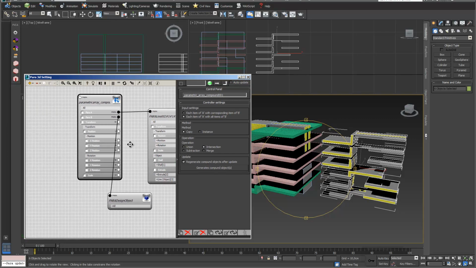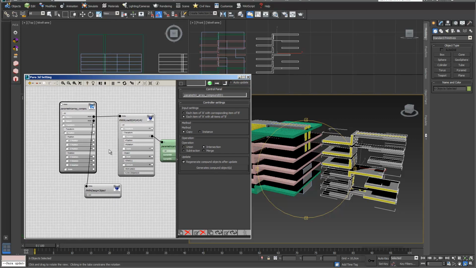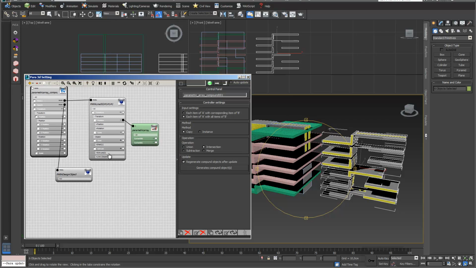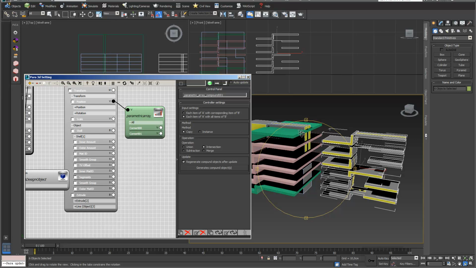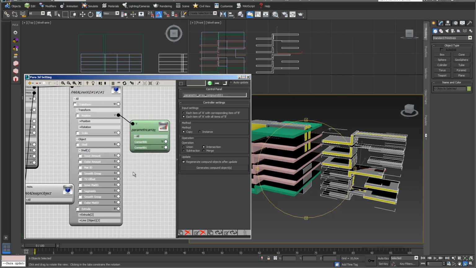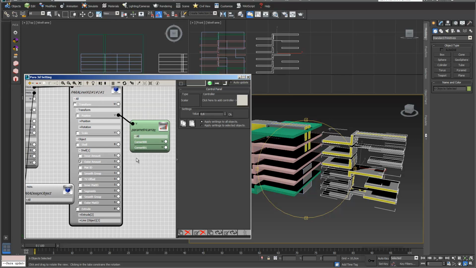For example, you can now go into the shell modifier of my array with my section objects, and you go into my outer amount, and here I see I had an outer amount of 6 millimeters.